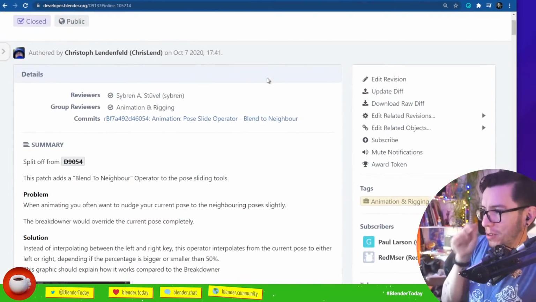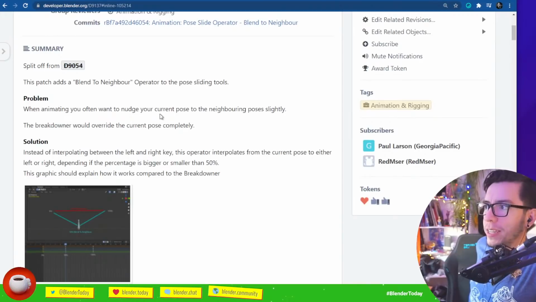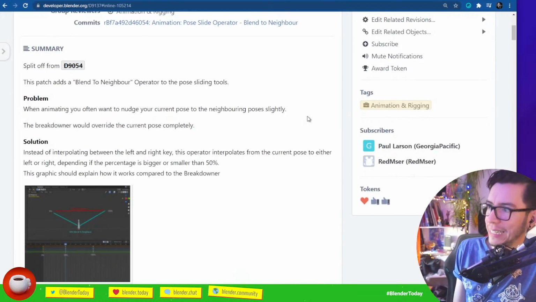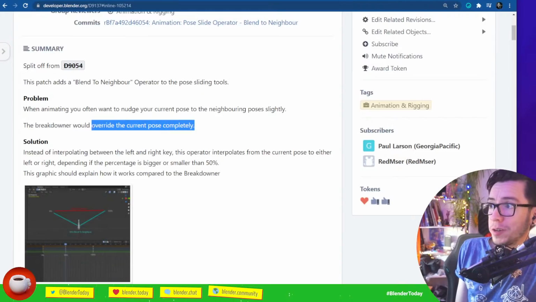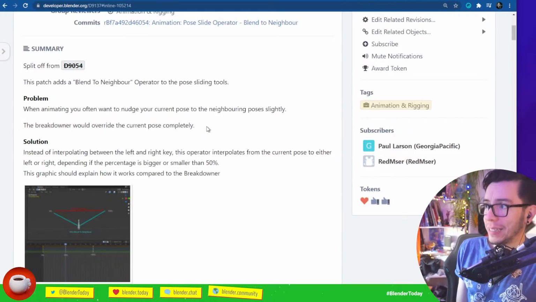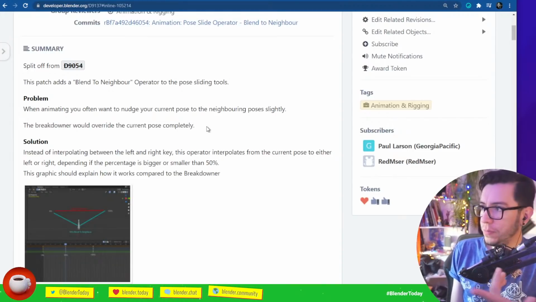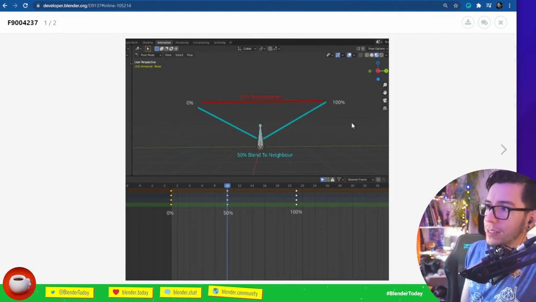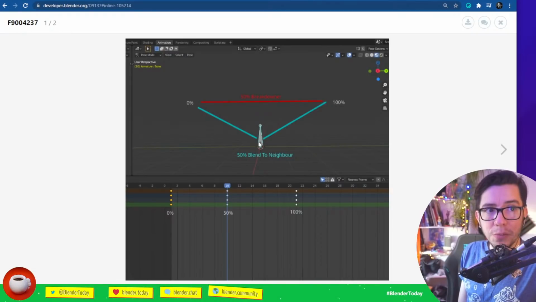Blend to neighbor. So, the problem: when animating, you often want to nudge your current pose toward the neighboring poses slightly. The breakdowner will override the current pose completely. So that's the problem. Here comes the blend to neighbor. So that's the difference. Where the breakdowner will end up here, the blend to neighbor will end up here. So this is 50%.